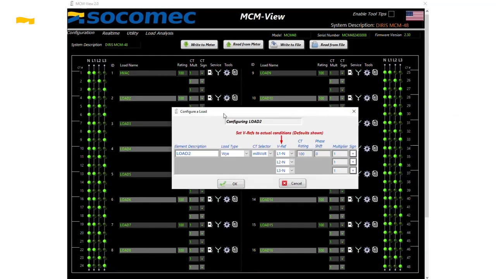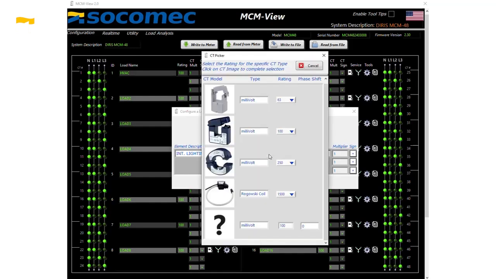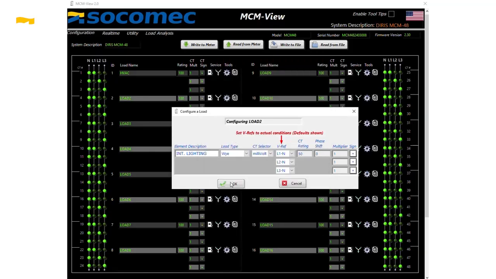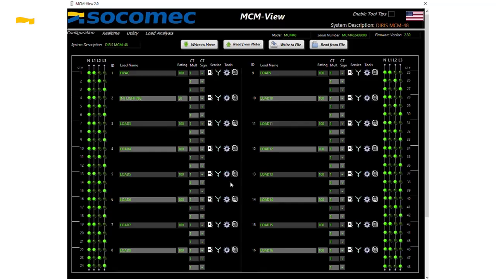Now we're going to do load number 2, so we're going to name this interior lighting. This is also a Y load, so we're going to keep this as 3P plus neutral, 3 CTs. Under CT selector, we're also going to choose a split core CT, but this time we're going to choose a 50 amp CT, so we're going to select 50. Just click the image and click OK to validate. We can see the rating change to 50 on load number 2.